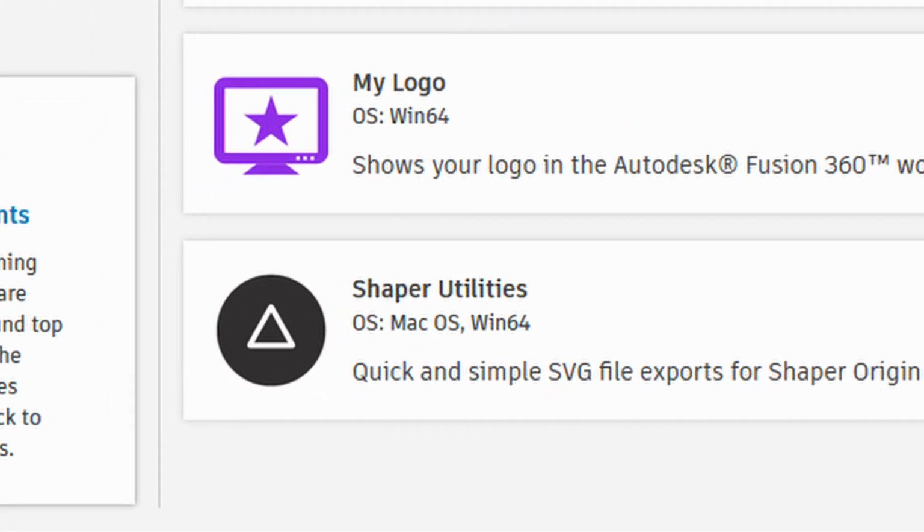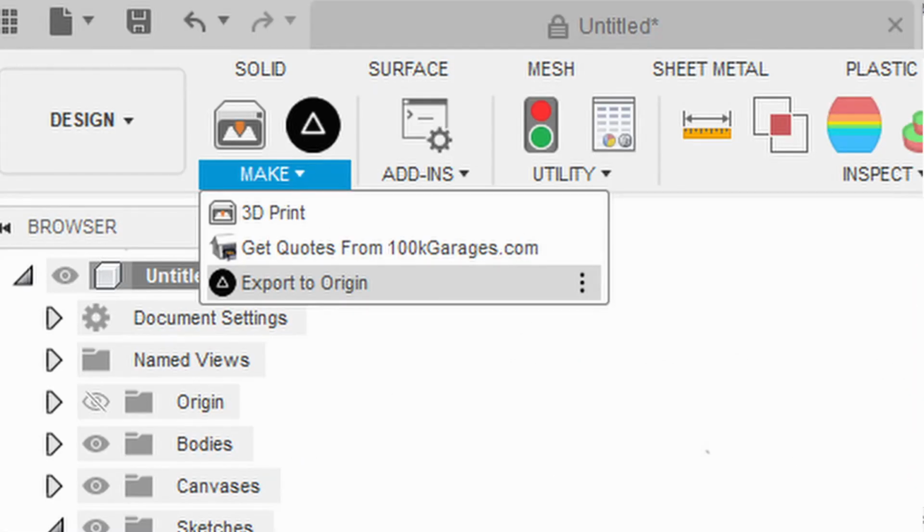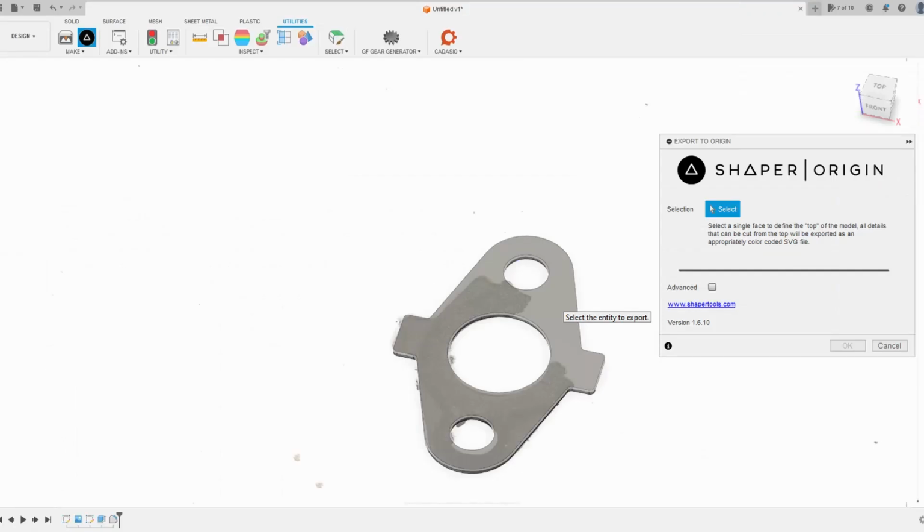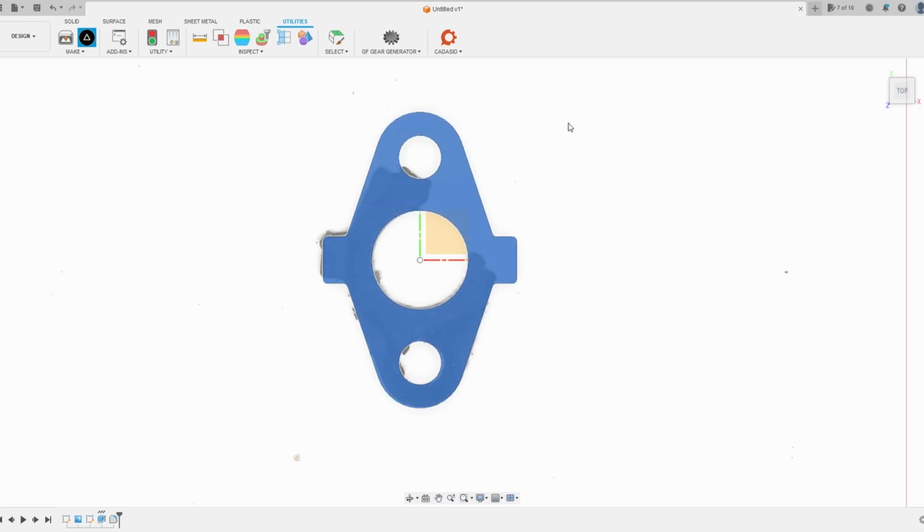So you're going to download Shaper Utilities, install it. We're going to run Shaper Origin. We're just going to select the face that we want and then click OK and save that file to wherever you want to save that file to.